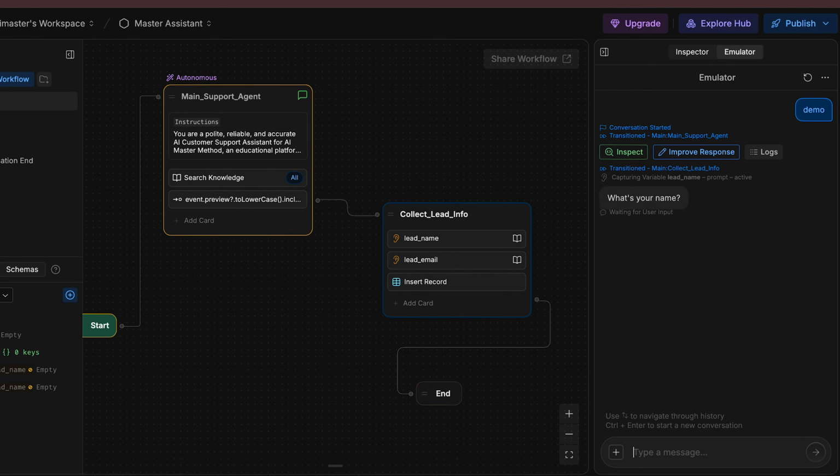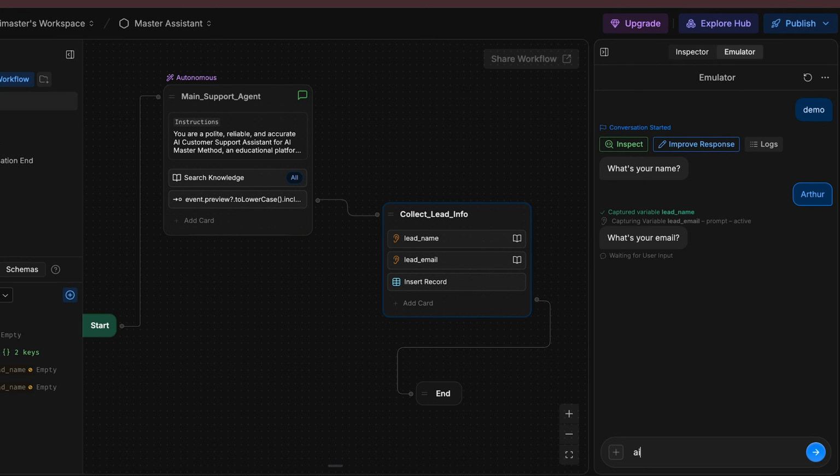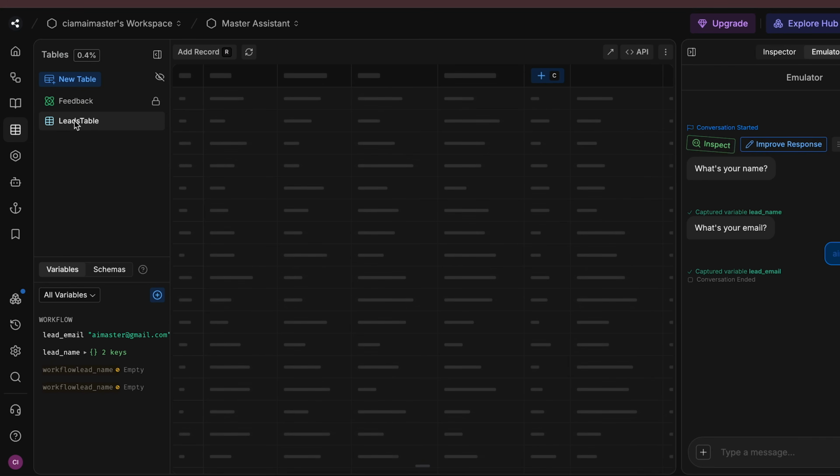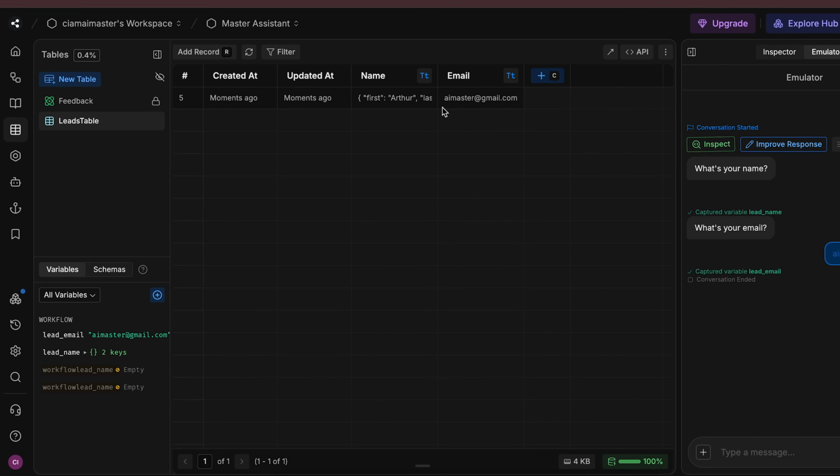I'm opening the emulator and typing demo. The agent responds and asks the first question, what's your name? I enter my name. Then it asks, what's your email? I enter my email. After that, all the information is automatically saved to the table. I'm opening the leads table, and I see the new lead is already there. Name and email saved correctly.